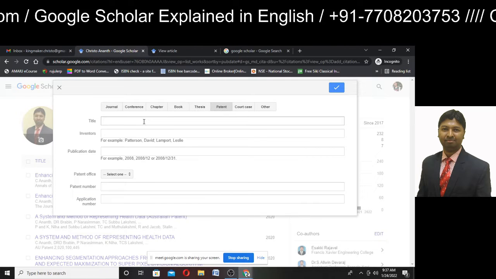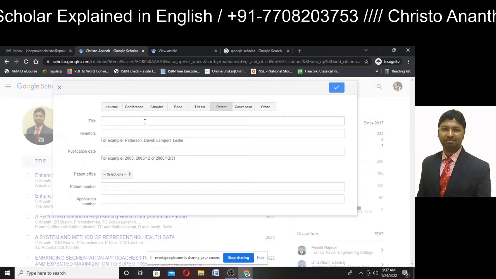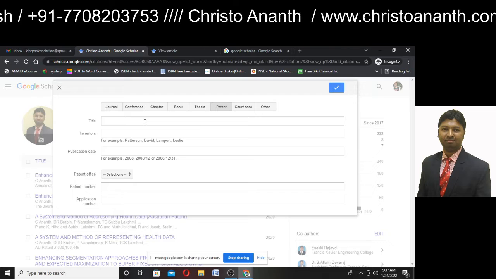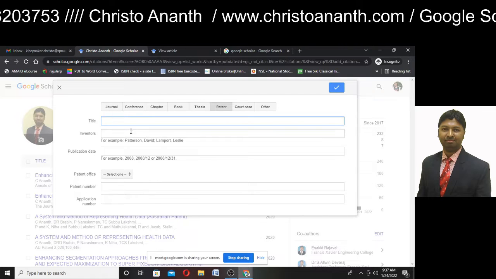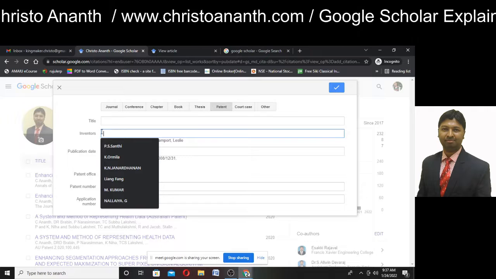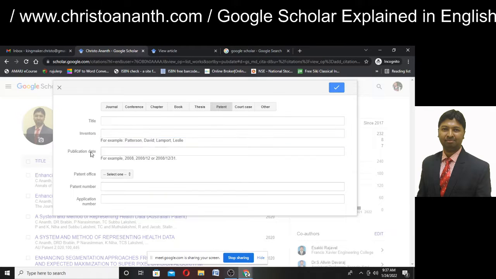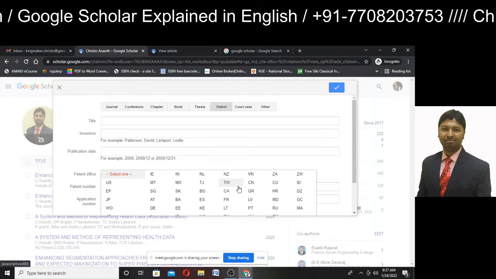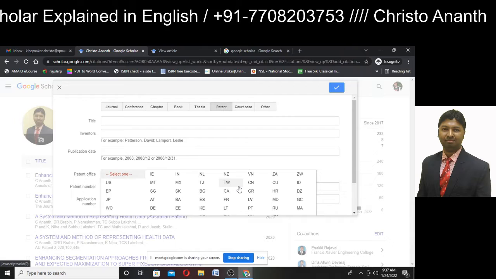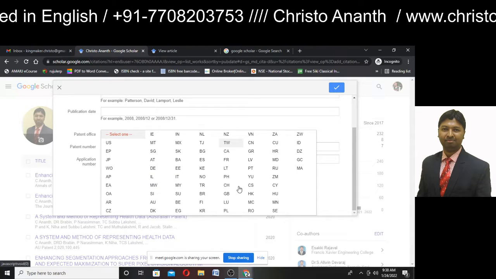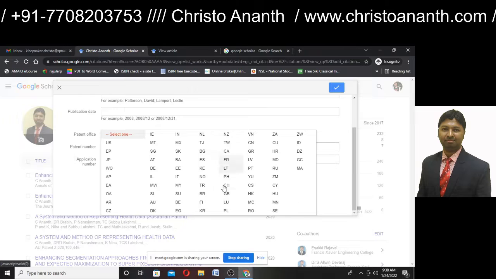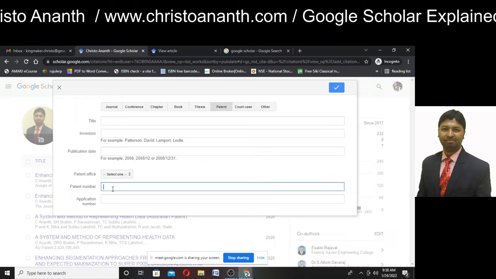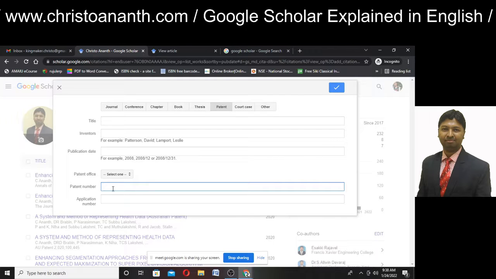Patent also you can do. For example, if you have come up with some innovative products, some new inventions, then you can go with patents. So you should know the title name and the inventors. Make sure you enter the last name, comma, first name, semicolon. Then the publication date, with month or year. Patent office you have to select, maybe UK or US or Australian or Canada or Indian, Uzbek or Russian, whatever it may be. And the patent number: make sure you enter the patent number, not the application number.